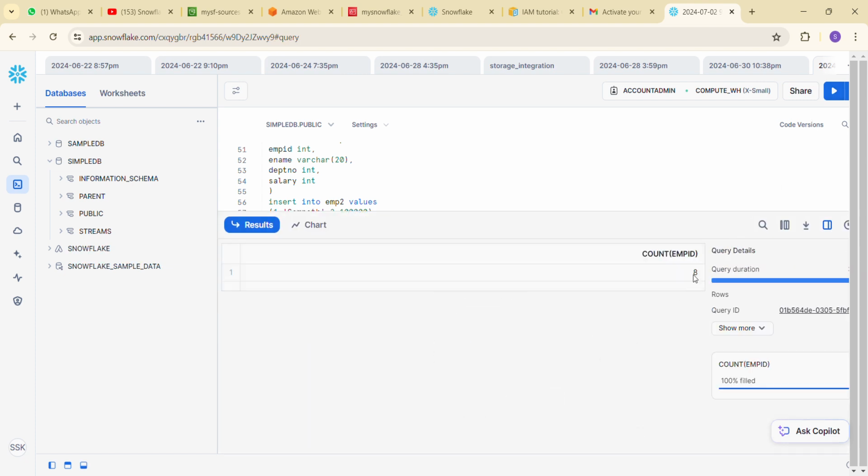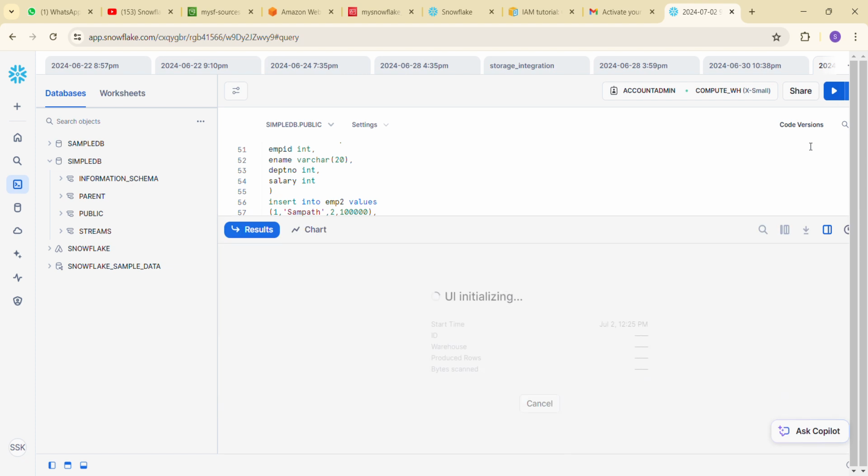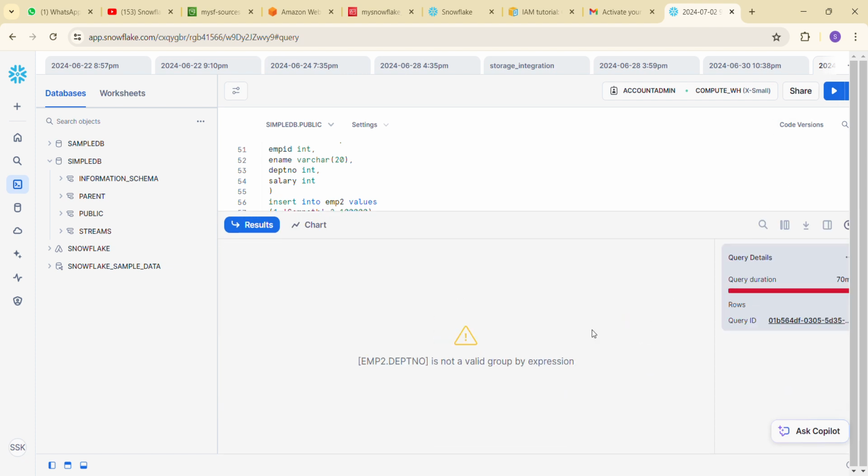Count, you all know that employee ID, it classifies the number of employee IDs and gives it as a count in the output. Count means simply nothing but number. So here average of salary means the salary of employees, which comes as an average.